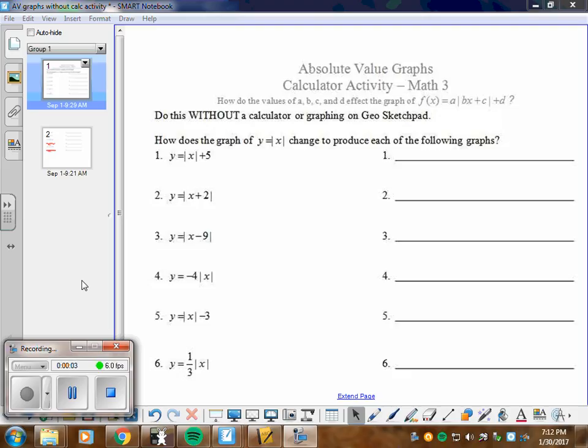Okay, now you are going to work on this absolute value activity without a calculator. So you're going to use your foldable that you just completed with all the rules. So you know if you multiply by A, it gets more narrow or it gets wider. If you multiply by negative A, it flips or reflects across the x-axis.